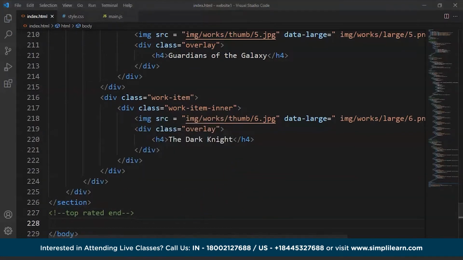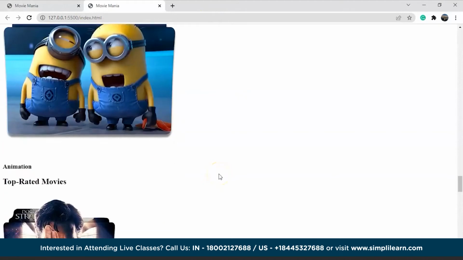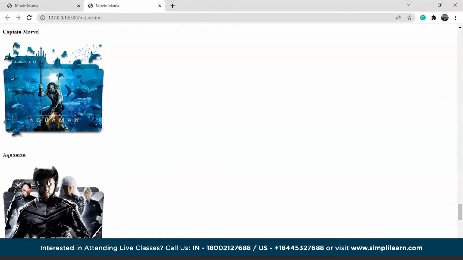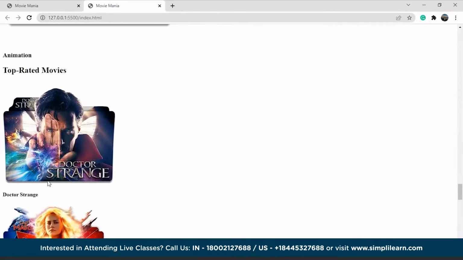Save the program once, move to the browser, and if we check it over here, you can see we have all the movies. We have Dark Knight, Guardians of the Galaxy, X-Men, Aquaman, Captain Marvel and Doctor Strange. So it looks really simple for now, right? We'll change them in the CSS part, as I mentioned earlier as well. So don't be so stressed for now.